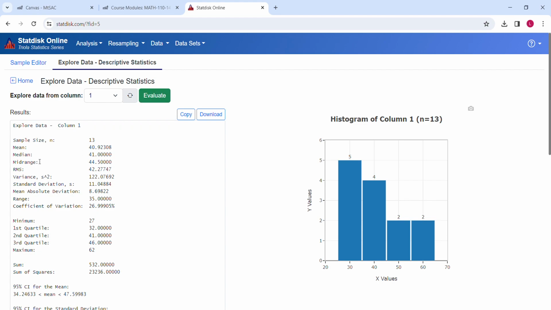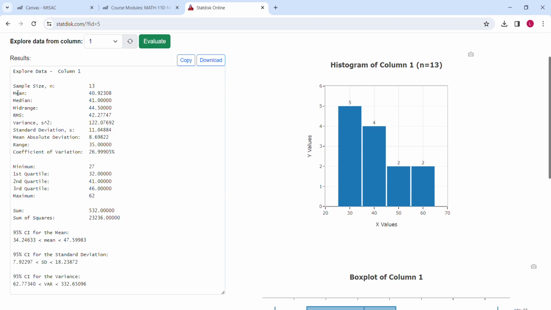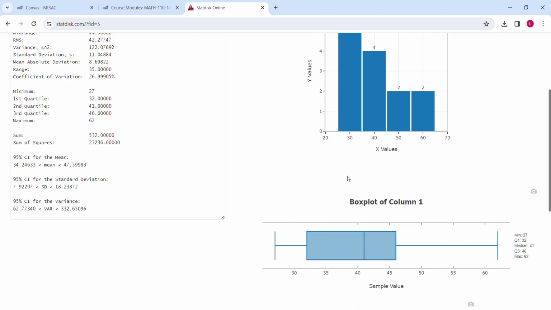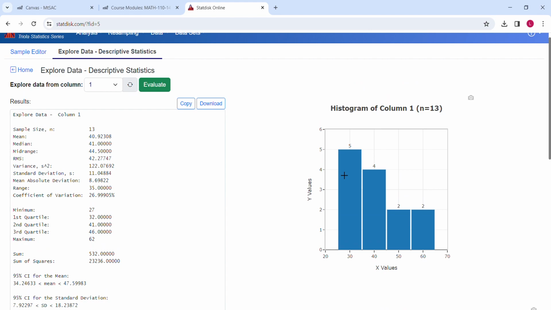From here, you'll notice that you get a lot of information. The information given is the mean, the median, the mid-range. We have the variance, quartiles. There's also confidence intervals. We have a histogram over here on the right, as well as a box plot. So on this, you are able to, for your project, take a screenshot of this.